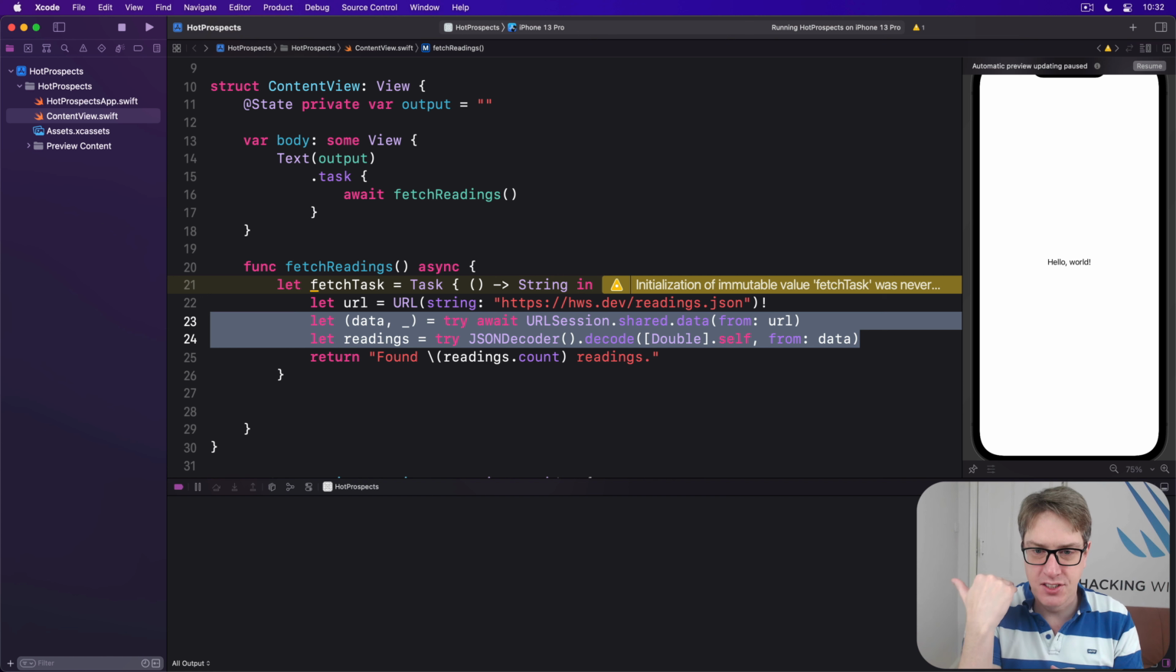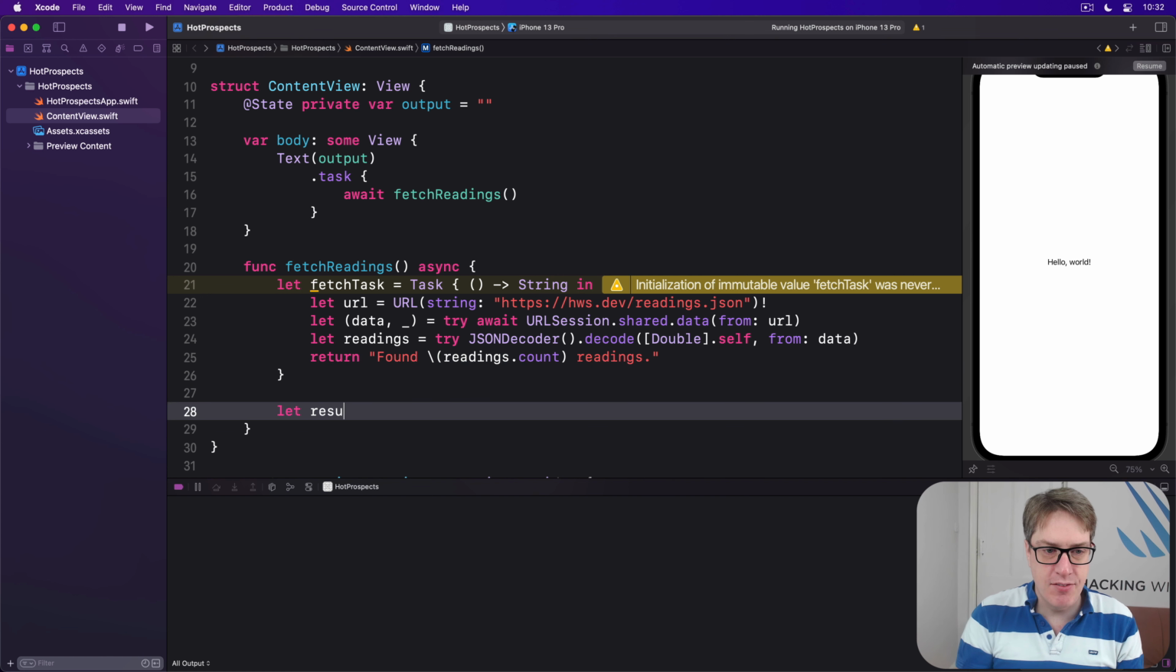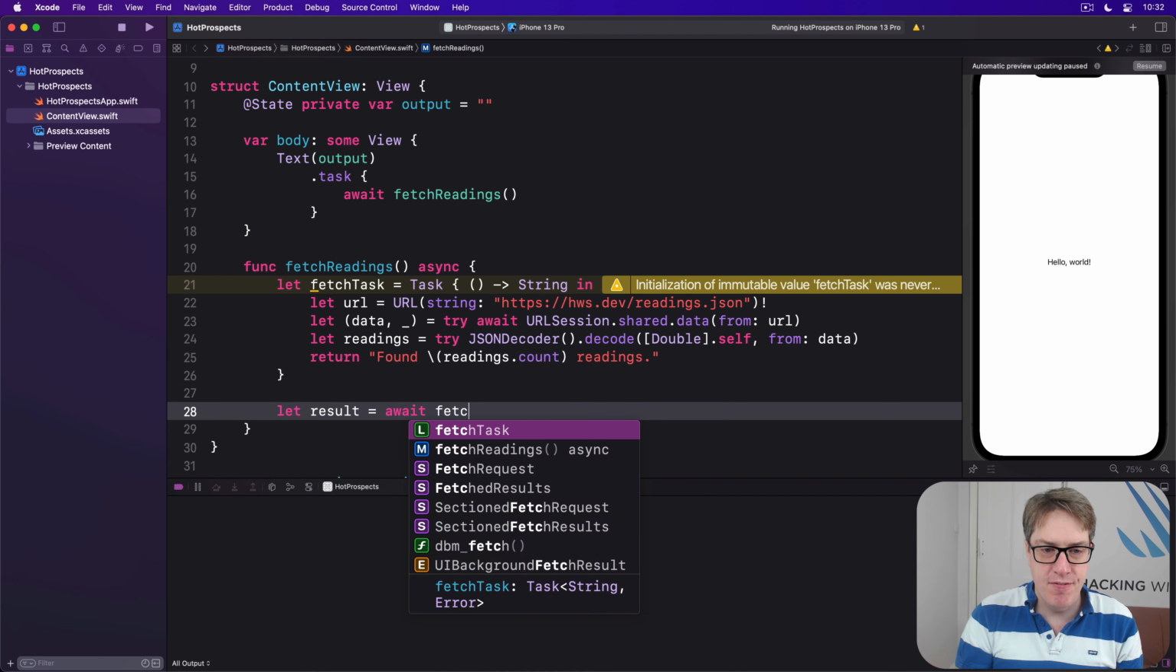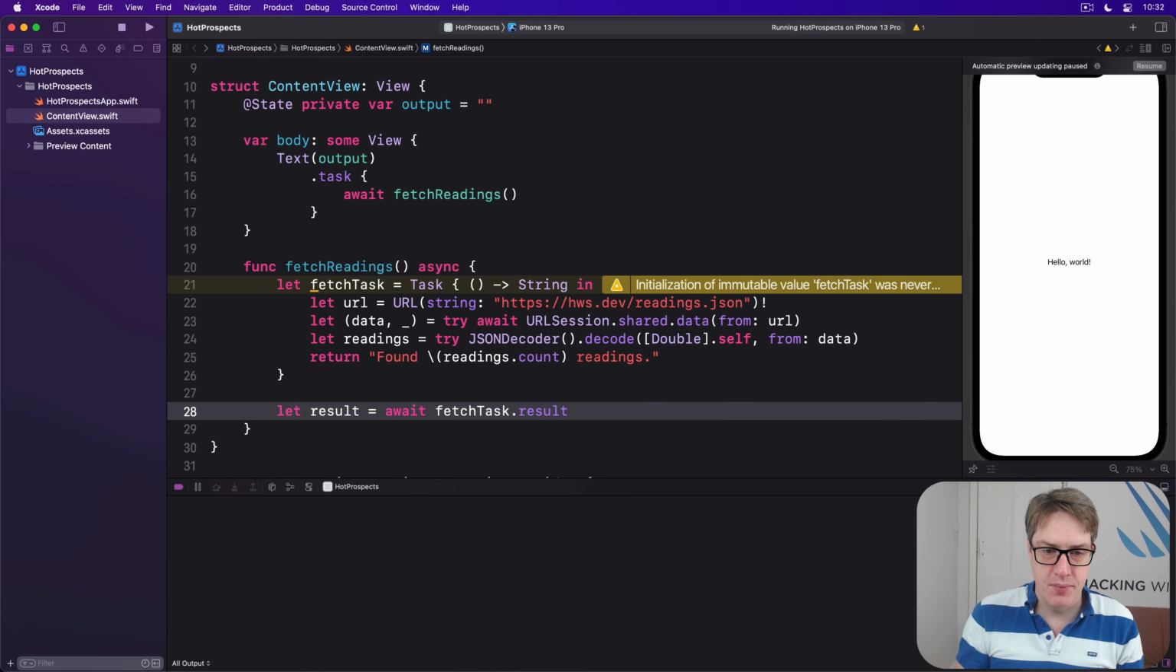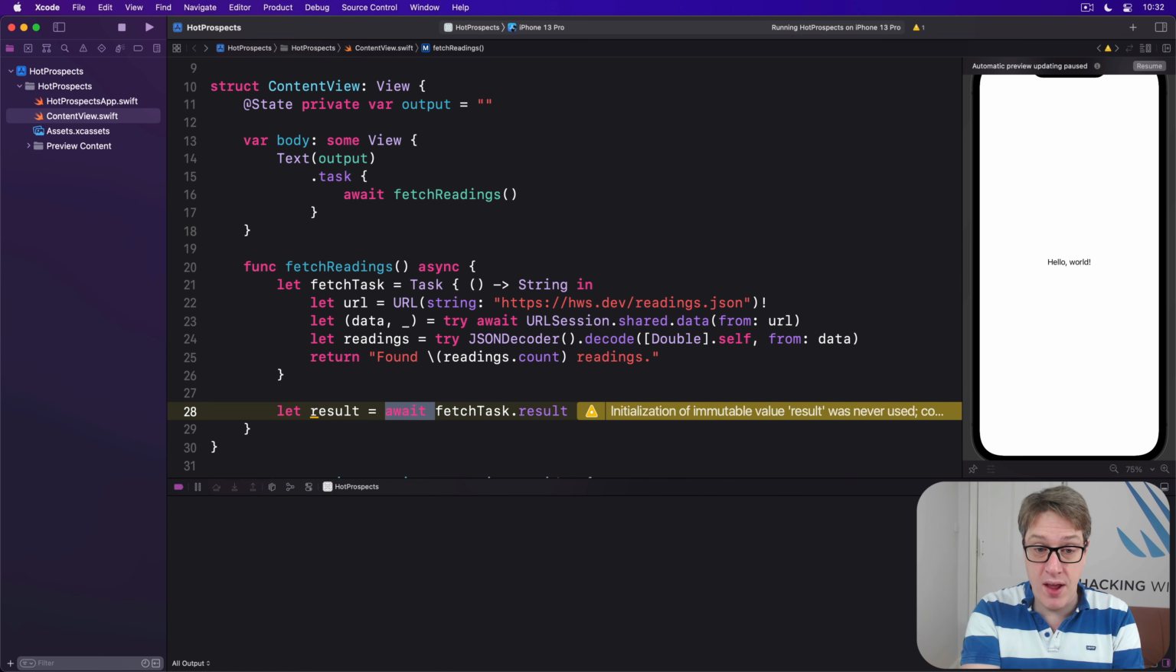It's either a string message or it's an error from our download or decode in the error case. And to read that result out, we just say let result equals await fetch task dot result, like that. Now notice how we have to use await because it might not finish its work yet. So we've got to wait for the result to come in. But we haven't had to use try to read the result.